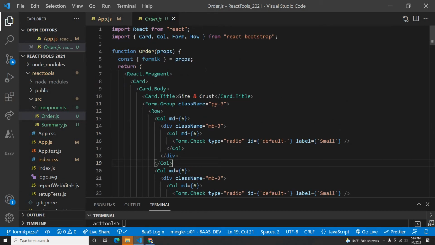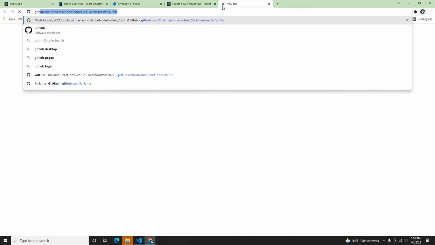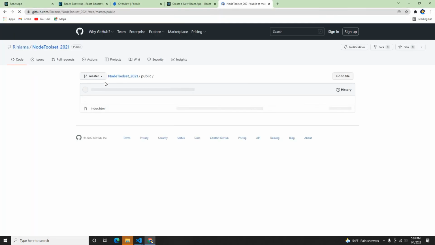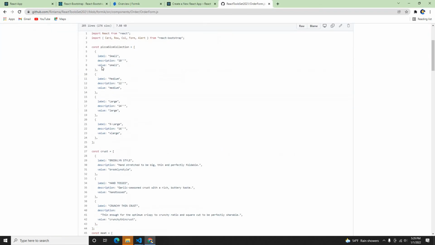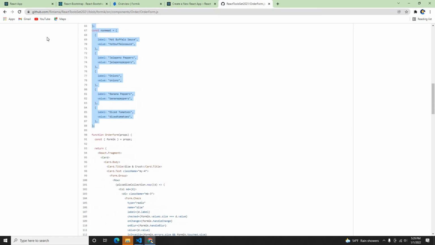Okay, so before I bind with the Formik here, the first thing is what we see here, we don't have correct data, right? We don't have a correct size, we don't have the crust stuff. So what I'm going to do is I'm going to go to my GitHub, and I'm going to grab this data, order form, and here I'm going to grab all this data. So I'm not going to type this data at all.